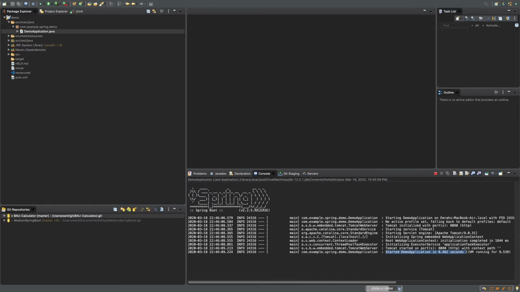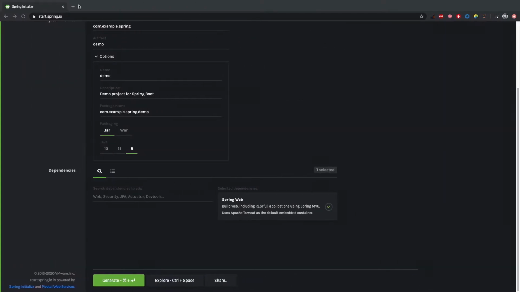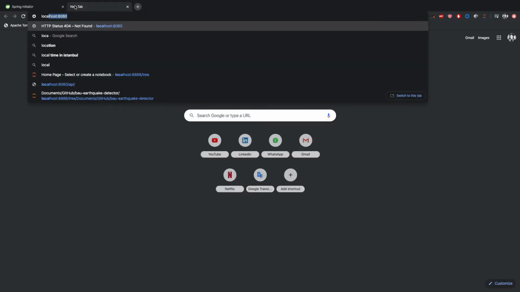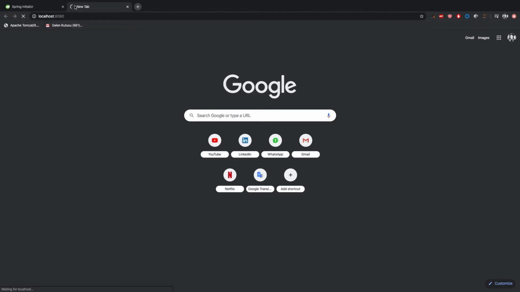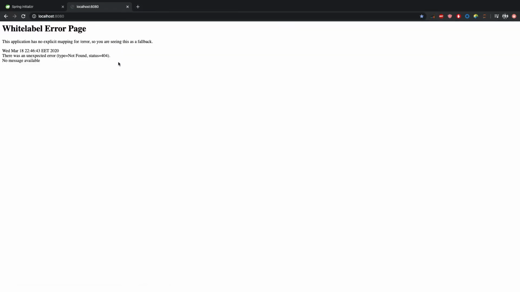Since Spring Boot has a built-in server, which is Tomcat, you don't need to set up a new server. You just need to run, and that's all. Spring Boot will start Tomcat for you. Now you can visit localhost and port 8080. So here you can see that Whitelabel error page. That's okay. You don't need to worry about it because we haven't done any coding yet.